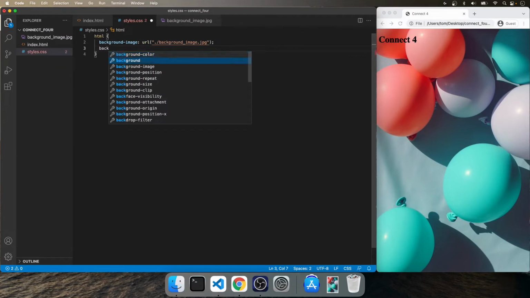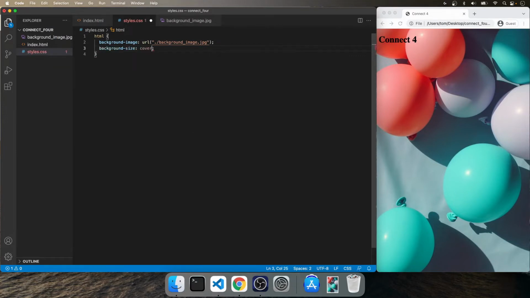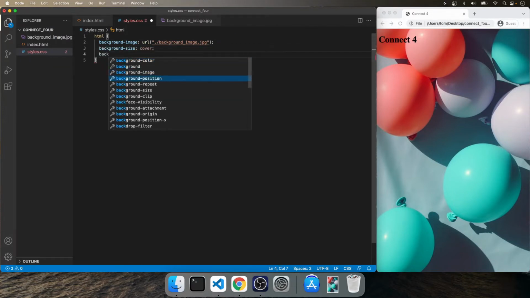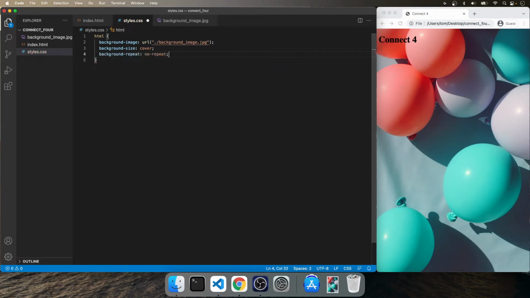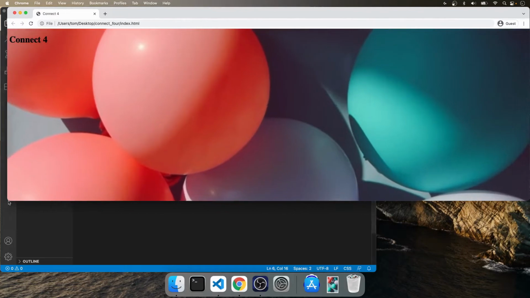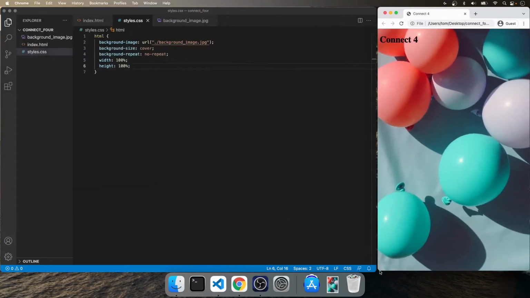So let's set the background size to be cover. We'll set background repeat to be no repeat. And we'll also set the width and height of the HTML content to be 100%. So our background image should now change nicely when we change the viewport size.